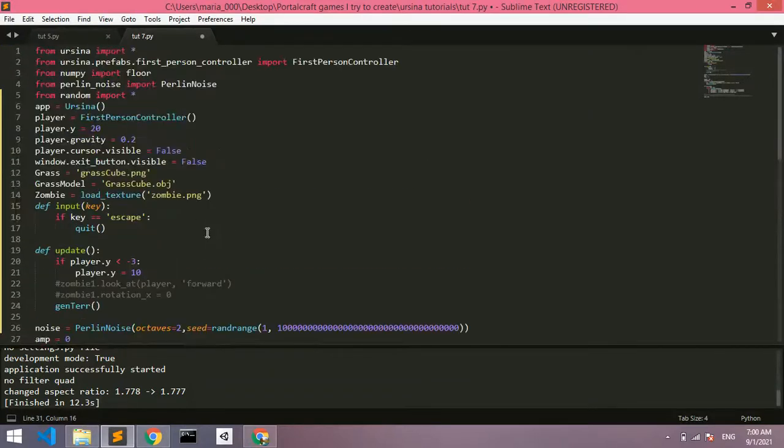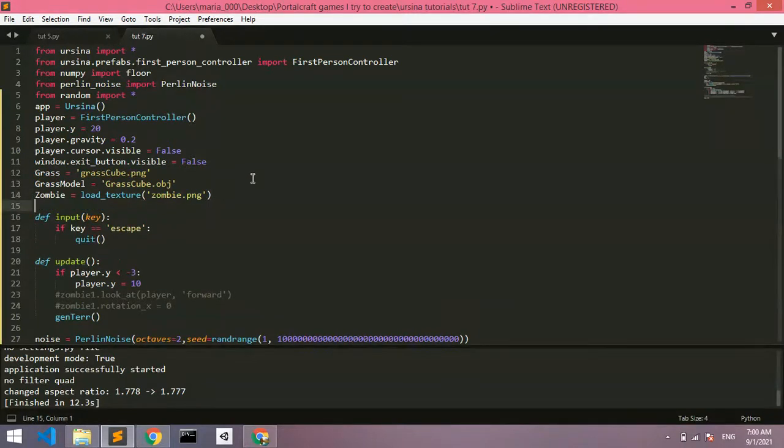Frame. We're good. So now we're gonna go ahead and go step by step with this. So step one, we need to go ahead and load up the frame texture, and it's gonna be frame like this. And you actually don't need the load texture or the load model right now if you're using Ursina version 2.6, I think.